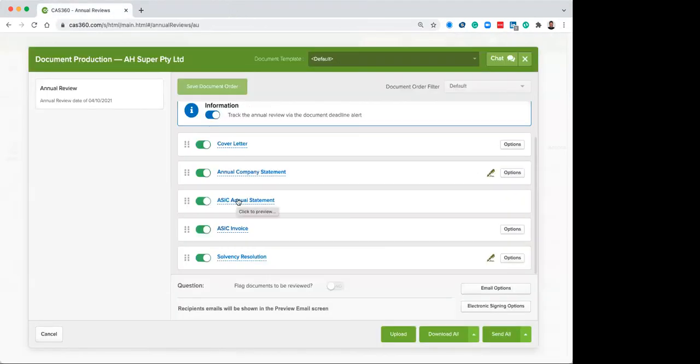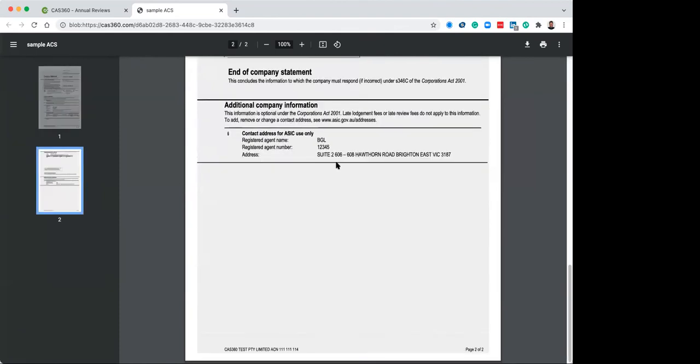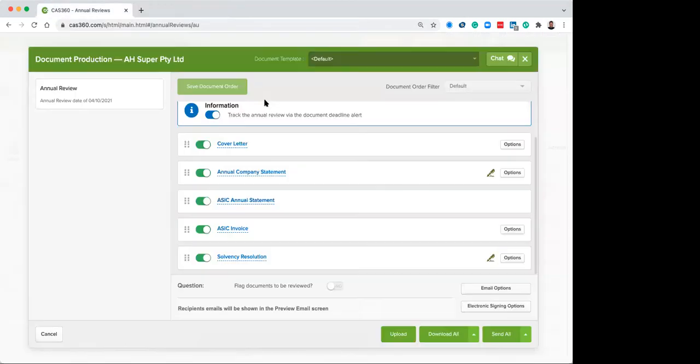Now, if I open the ASIC annual statement, this is the one that clients would be mostly familiar with, which is the official annual company statement that is issued by ASIC. So it has the annual company statement itself, and it would also have the invoice as part of one pack. So depending on your preference, you wouldn't normally have both the CAS and ASIC one because you don't want to spam your client too much with both company statements and make them pay for both.